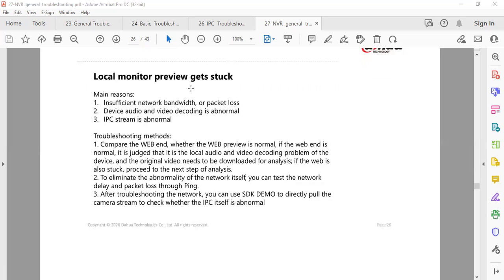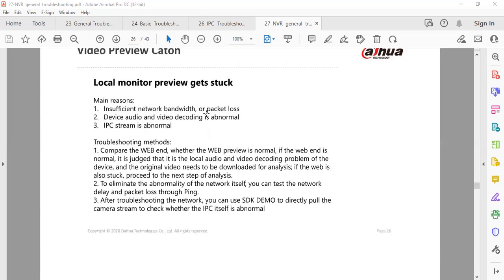So you can confirm the steps. You can confirm the web side is okay. So basically, it's more of the audio and video, and also confirming the bandwidth. If you're going to design a network, for example if you're connecting a switch to the NVR, ensure that the port with the highest speed is connected to the NVR.